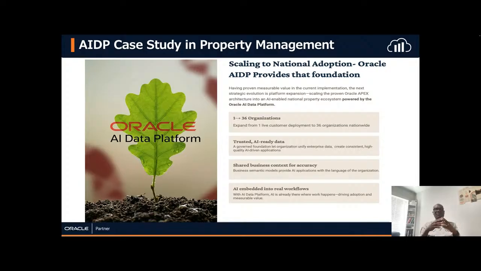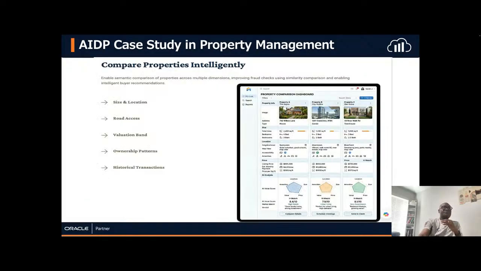So let me go back. To make sure that your data is trusted and also AI ready as well. The last one here is to make sure that with the AI Data Platform, your AI is ready. That is where the work happens as well. So it drives adoption and also measurable value.